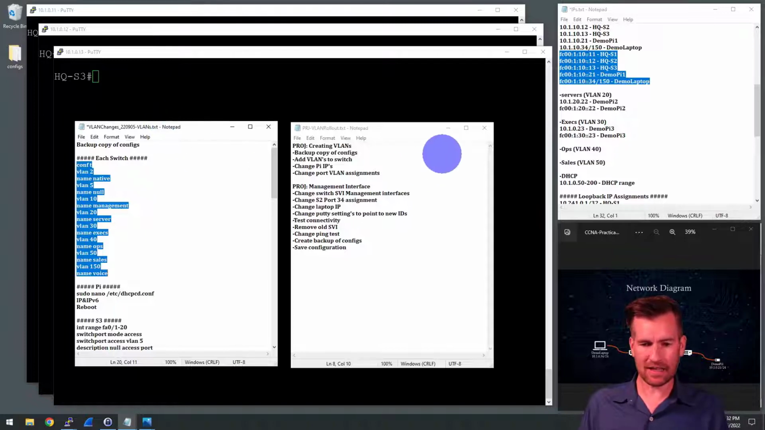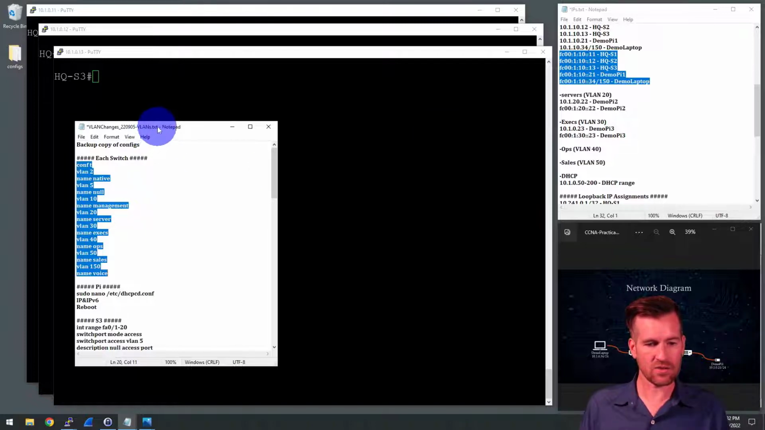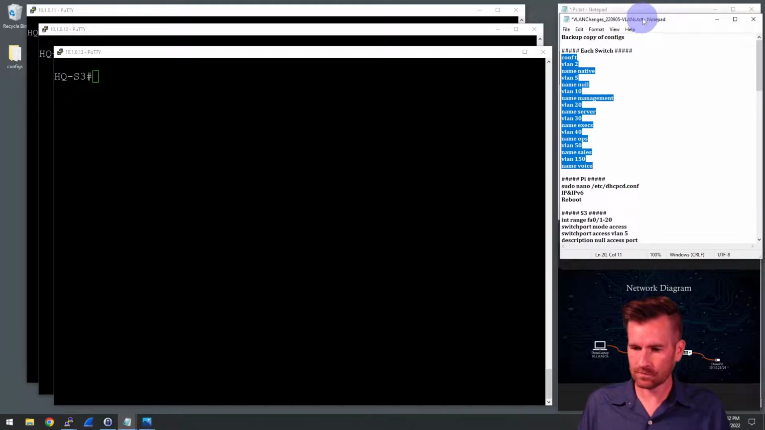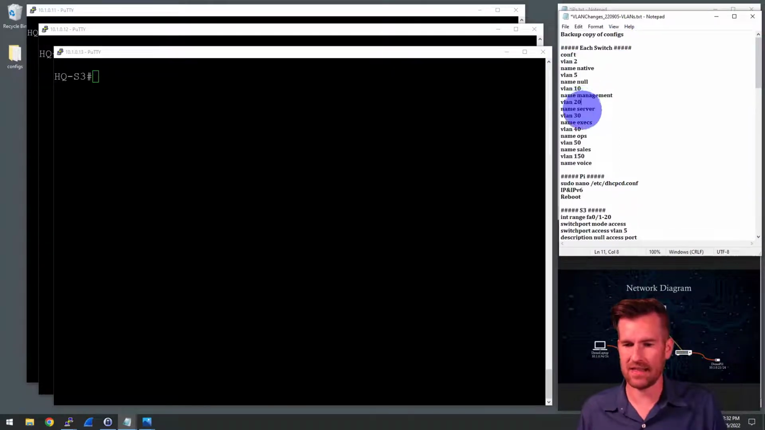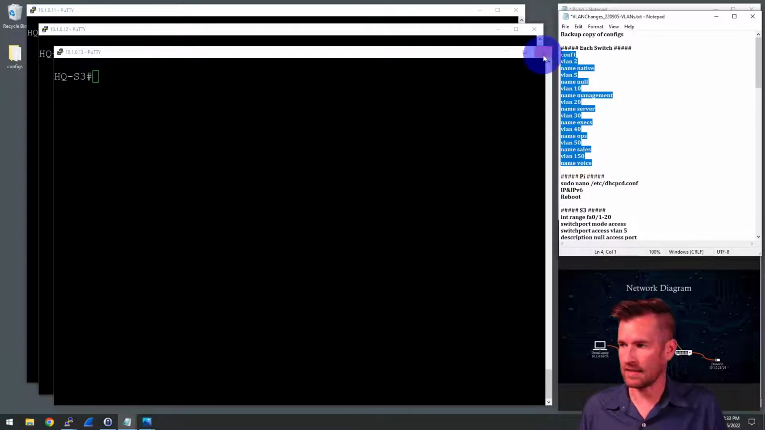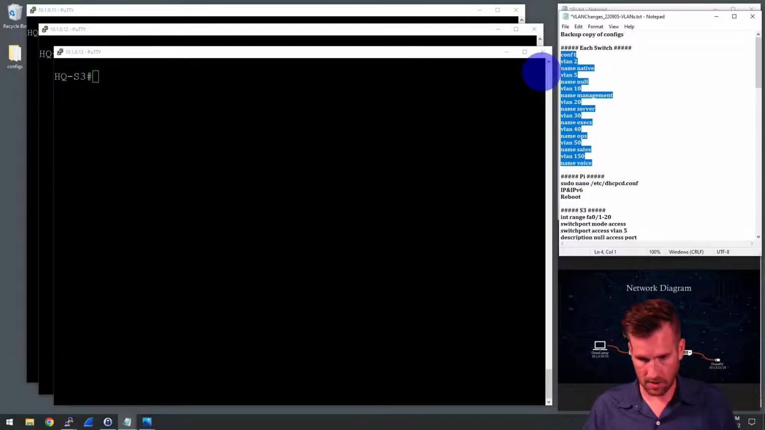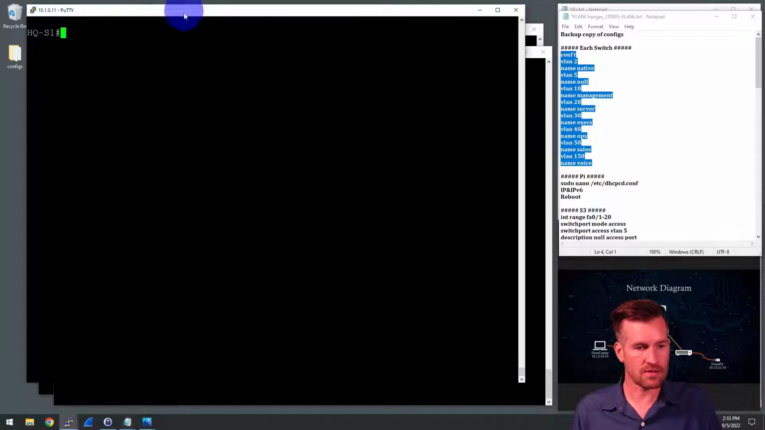So the first change on here is actually just going through each of the switches and adding the VLAN. That's pretty straightforward. I'm going into the global configuration, and with each one of these VLAN IDs, I'm adding a name. So all I need to do is just copy this, and go onto each of the switches.